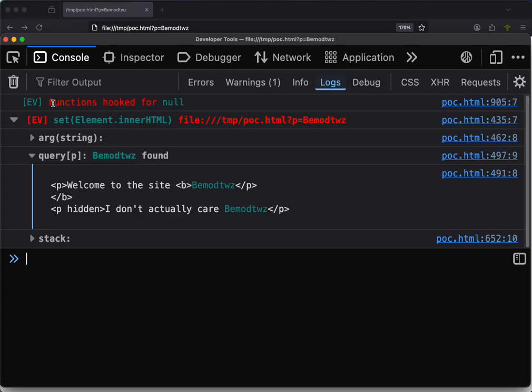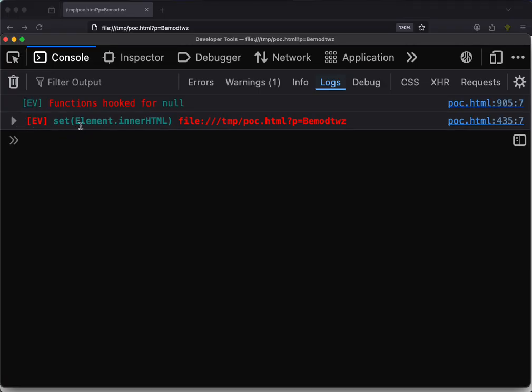Eval Villain, first of all, lets us know that it's executing in the target page. Second, it tells us that a single inner HTML call was found that seems to be interesting. It also gives us the URL that caused that call to occur. This is useful if there's multiple iframes. We'll know which URL made the call.